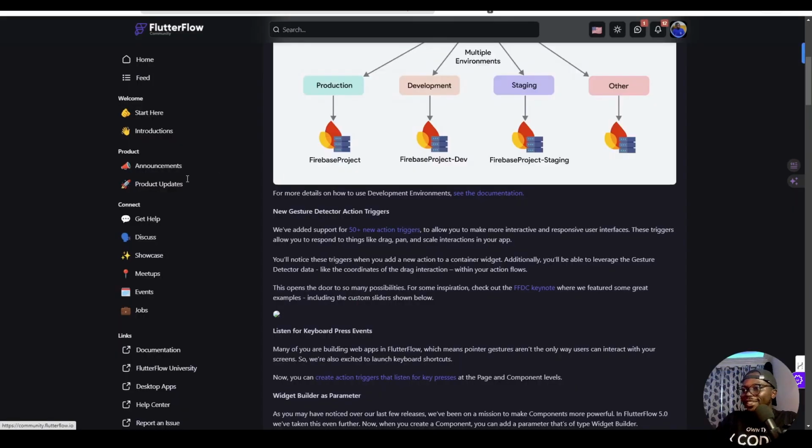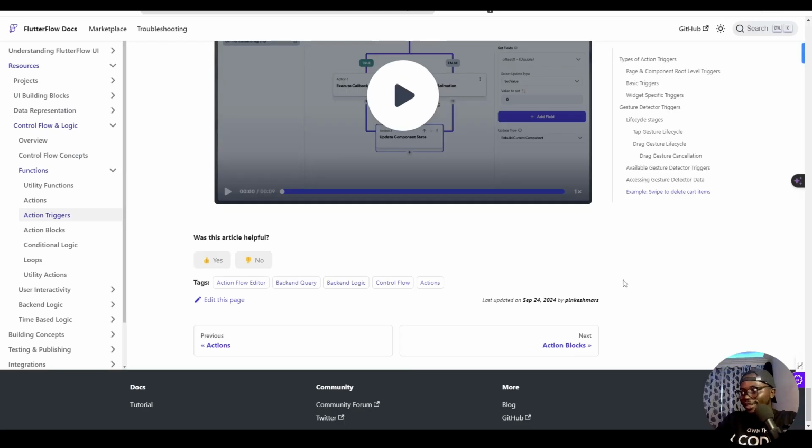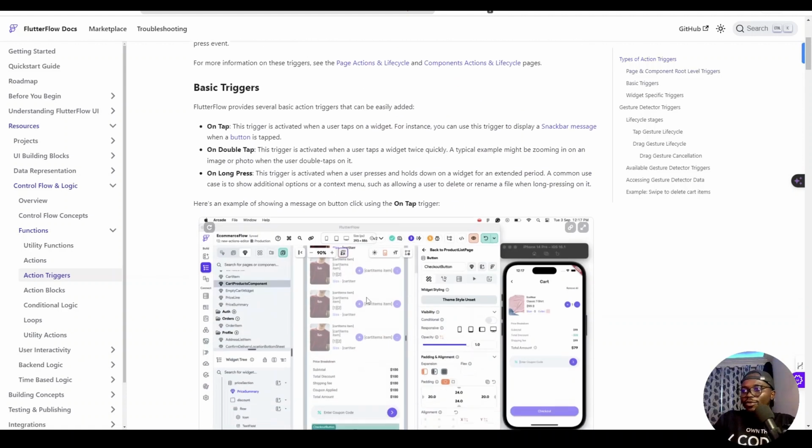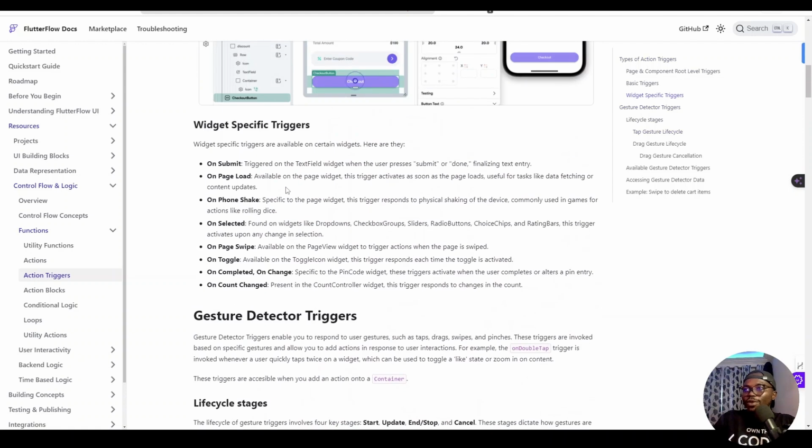So the next thing we have is new gesture detection action triggers. There are over 50 new action triggers, and all of that has been documented, guys. I was privileged to read through all the documentation before doing this video, and it is very, very detailed and super helpful. There are a lot of new actions available. There's also specification about the life cycle of those actions, so you can read when a trigger starts happening, when it's executing, and when it finishes executing. So FlutterFlow has exposed that to us.